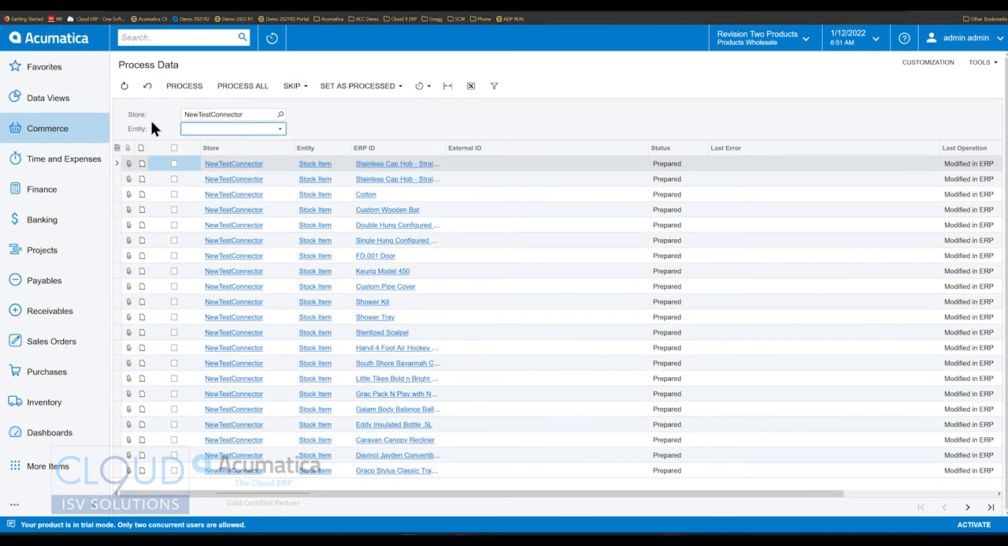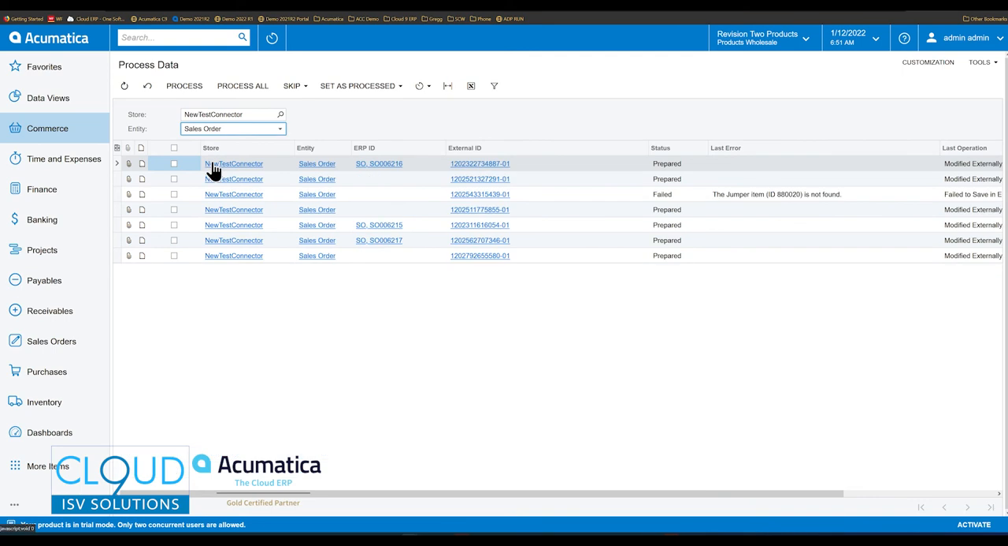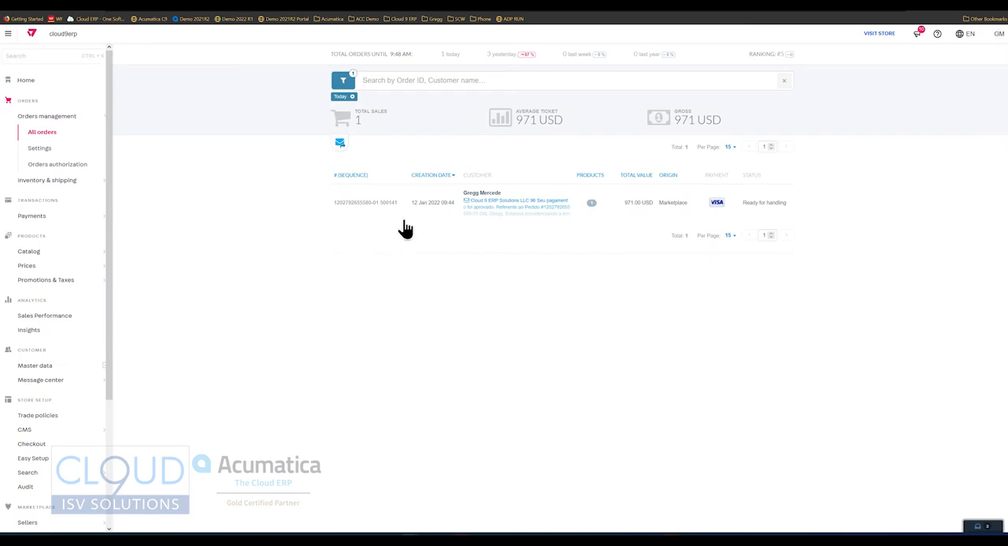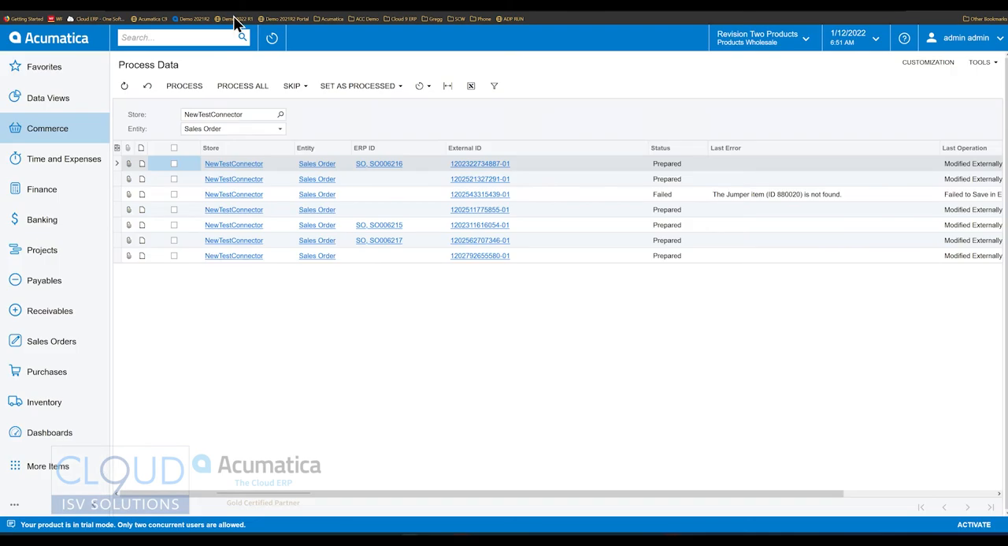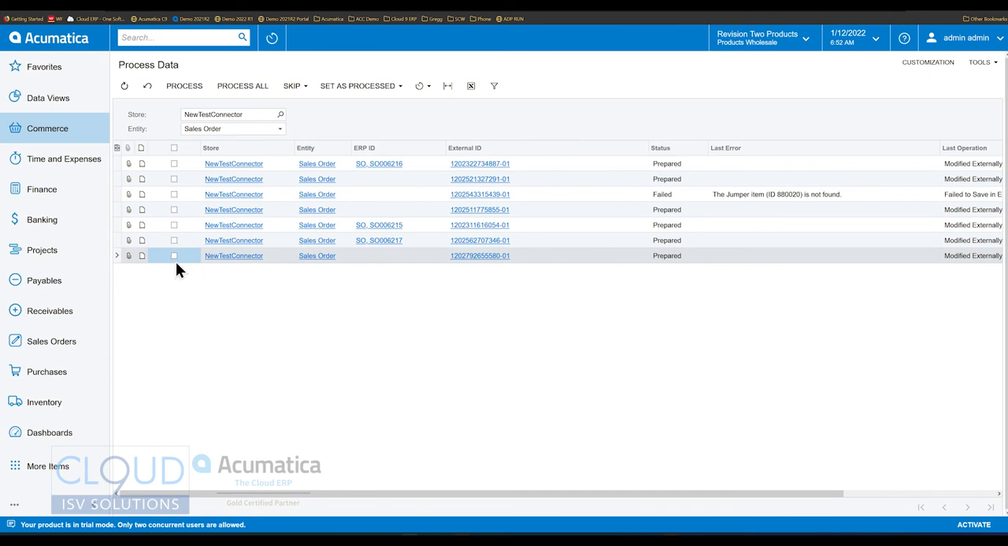And once again, if we change our entity and filter by sales order, we can see orders that can come in. And if we go over to our admin panel, you can see the order is 5580. And if we go back, that's what that is right here, 5580. That's our order. So if we select it and hit process, that will import the order.